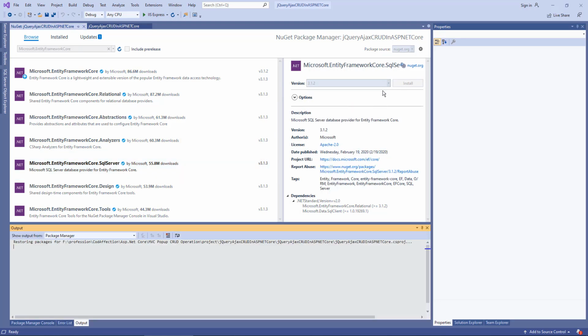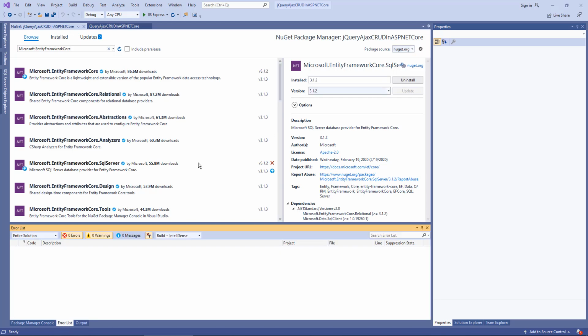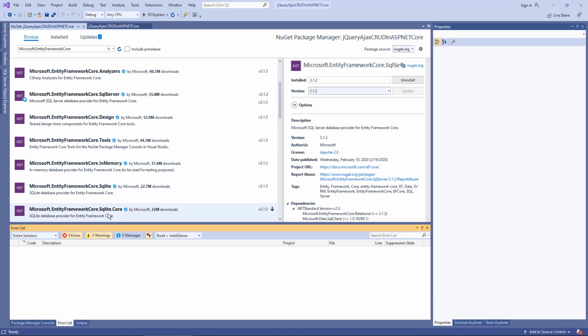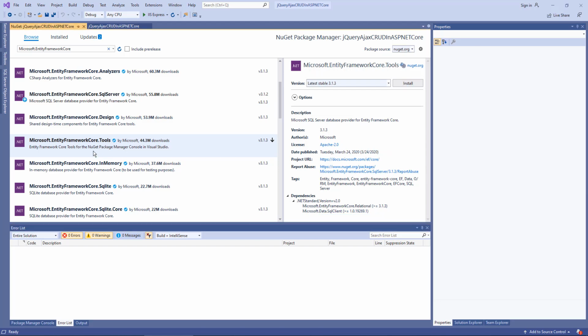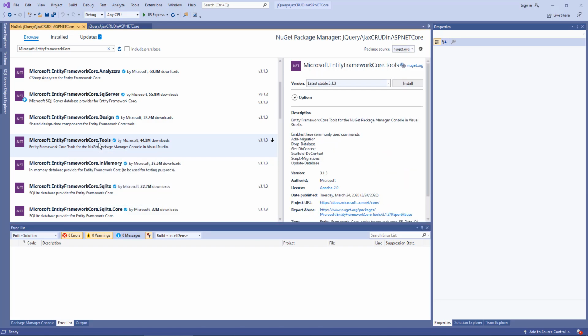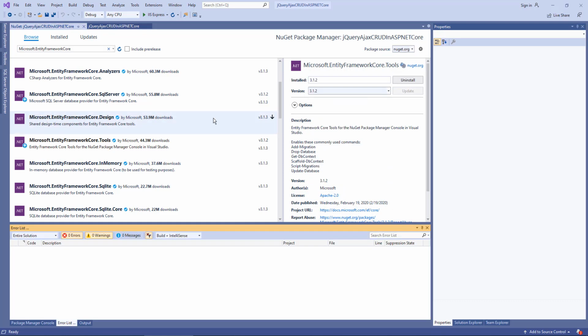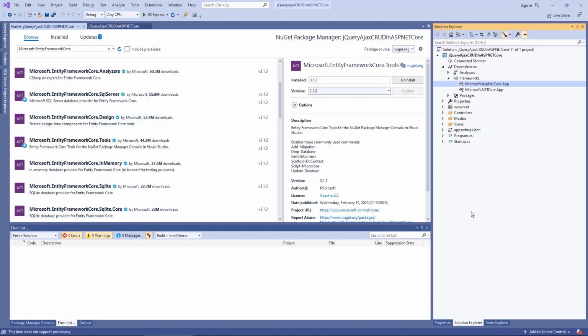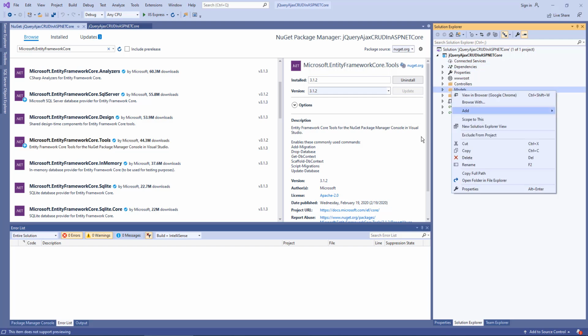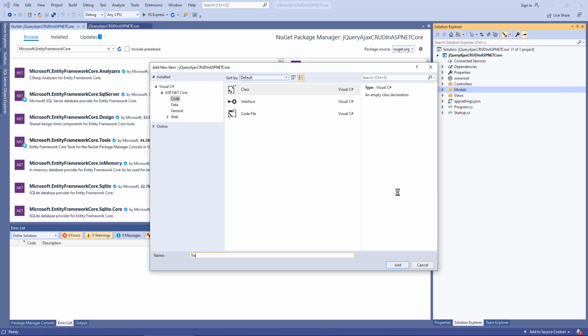Click on install. Now let's add support for migration commands inside Package Manager Console. For that, we have to install this package, Entity Framework Core Tools. Select the appropriate version. Click on install. So here we have completed the installation of NuGet packages. Now back to the application here. Now let's define a model for transaction. So right click on models folder here, add class TransactionModel.